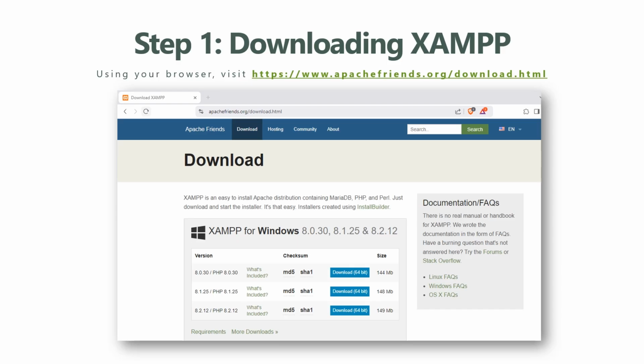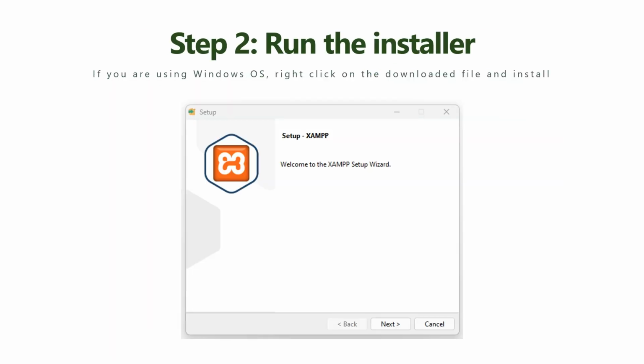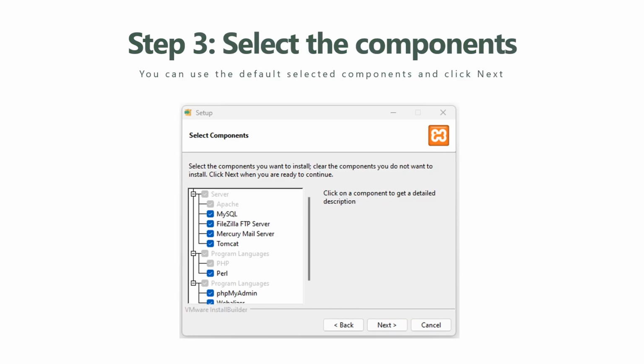You can download XAMPP from the official website as shown on this page. Depending on the kind of operating system you are using, we'll run the installer. Because the Windows operating system is quite common, we'll do our tutorial using Windows. After running the installer, a setup wizard will pop up as seen on this screen. The wizard will allow you to select the components that you want to work with. In our case, MySQL and PHPMyAdmin are the most important. If you are a beginner, you can just use the default selected components and click Next.